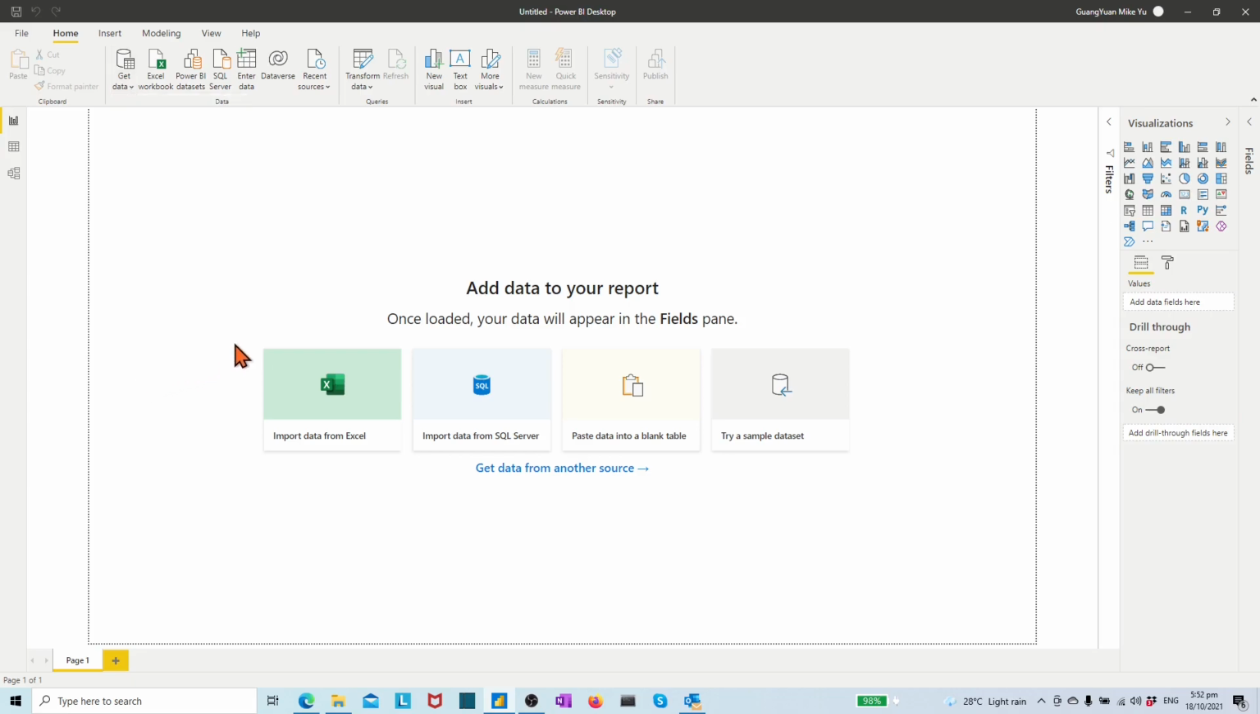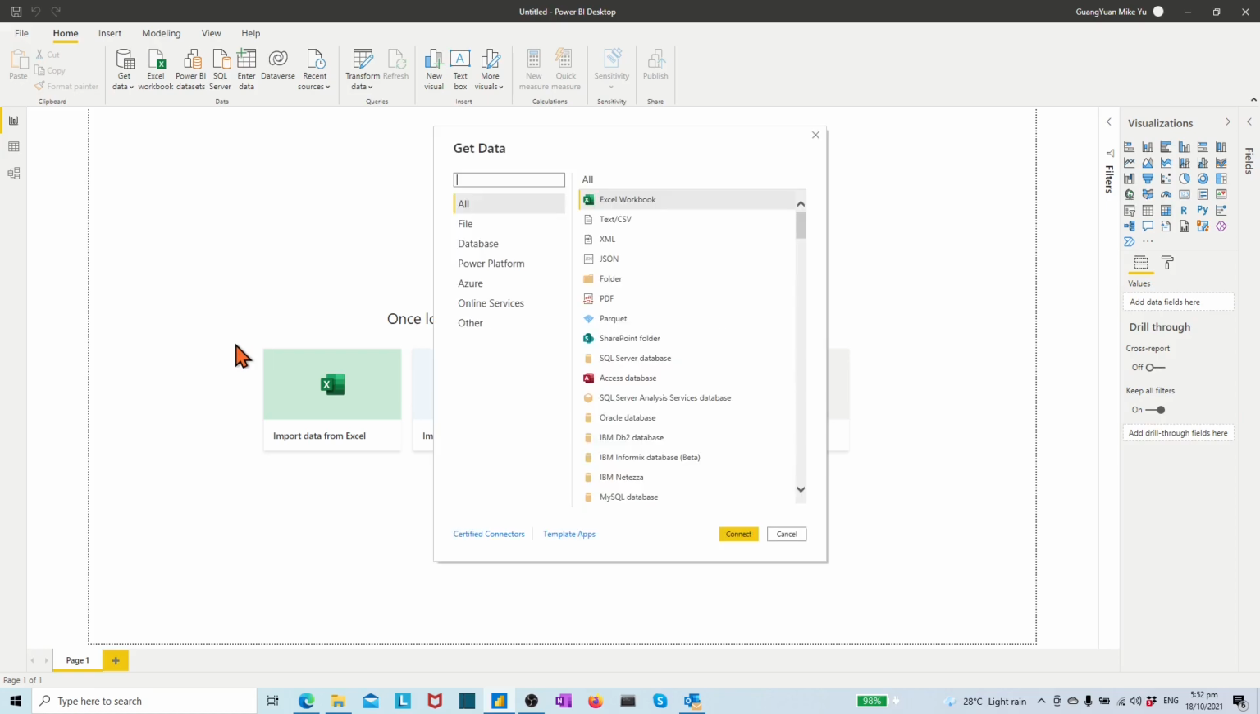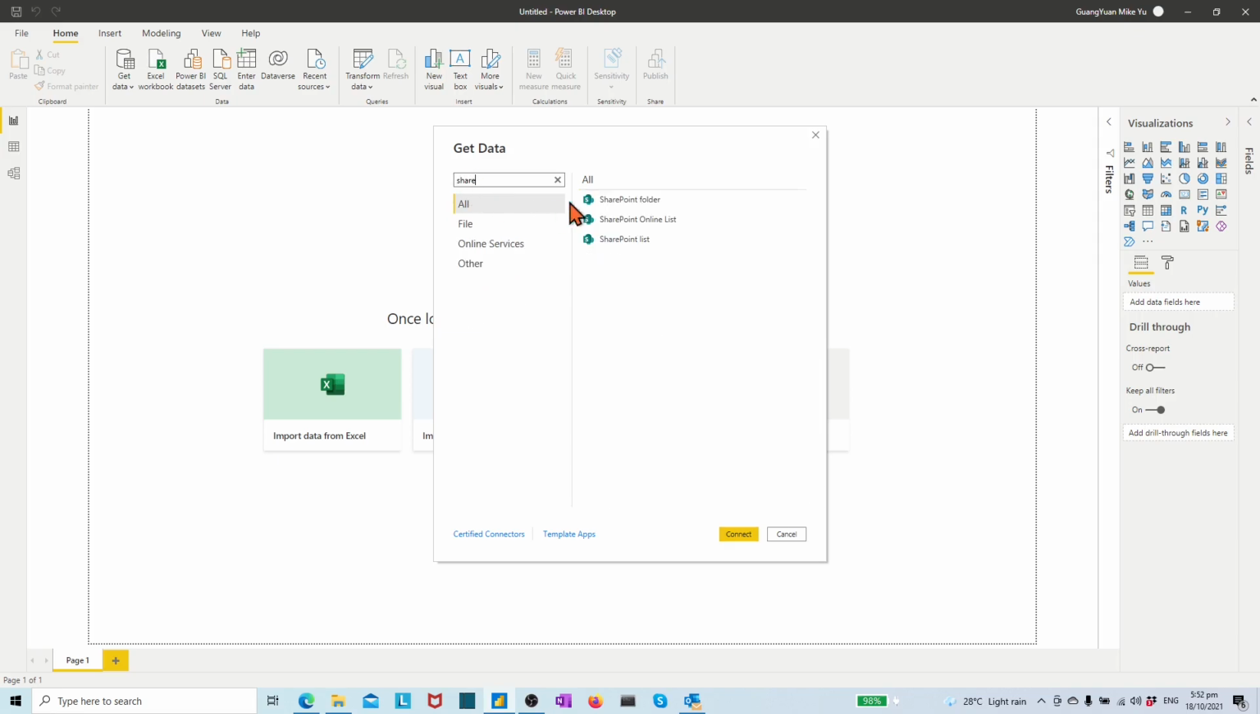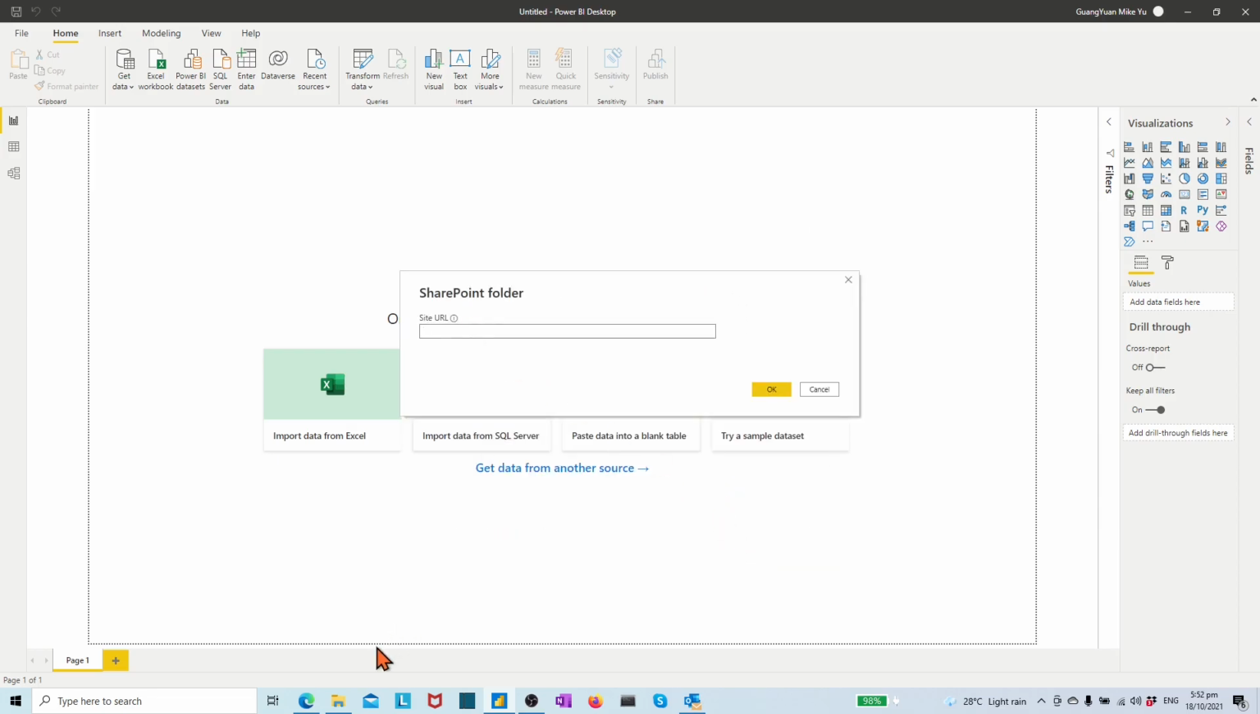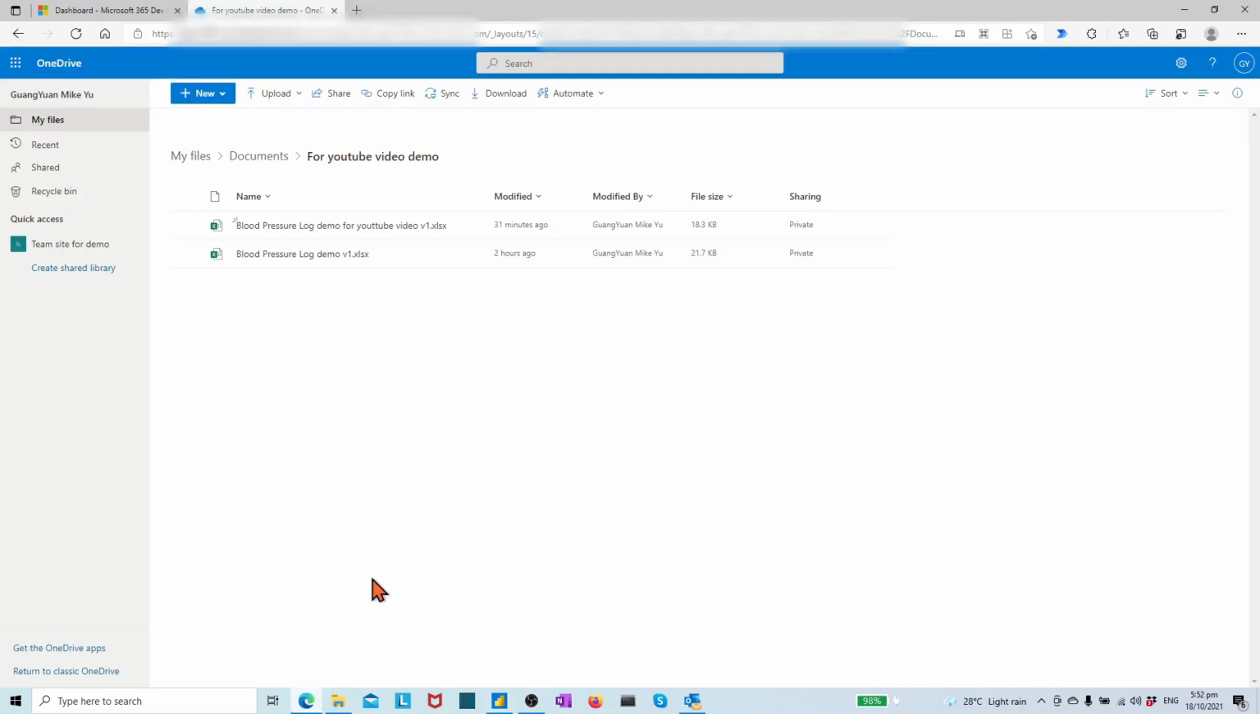As the URL link of OneDrive for Business is a SharePoint site URL link, in the pop-up search box, type SharePoint. In the shortlist, choose SharePoint folder. In the pop-up box, we need to fill in the OneDrive URL link.